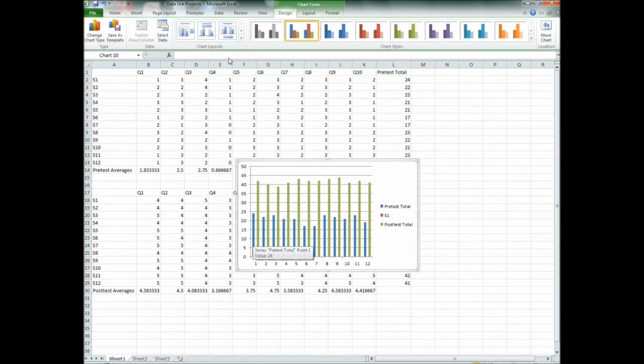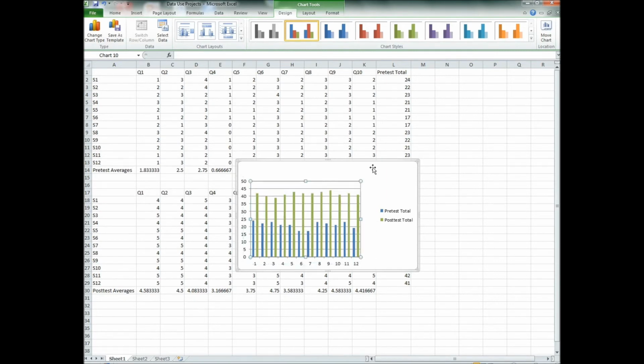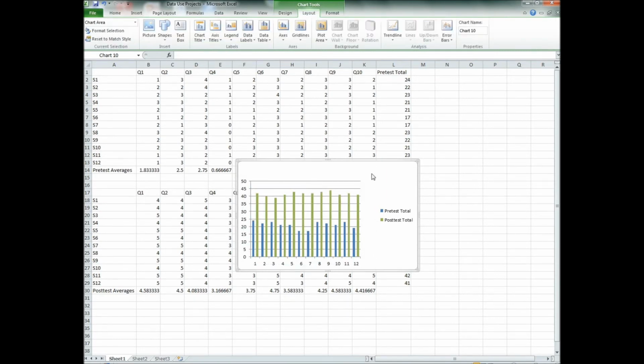The green is the post-test and the blue is the pre-test, and I'll get rid of this value here by just pressing Delete. Another thing is that this graph is going to need a title, so I'm going to just shrink this down a little bit. I'm going to go up to Layout, choose Chart Title, and I can label this whatever I want. So, pre-test versus post-test.